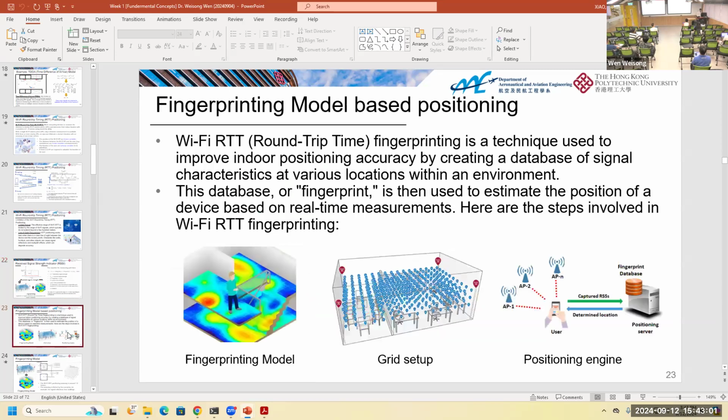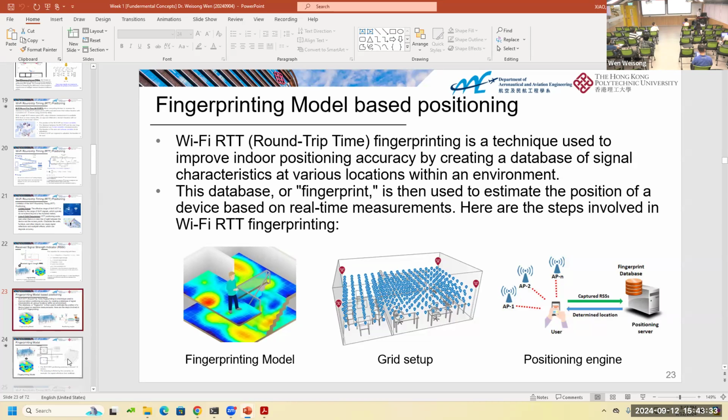So based on this, you can do some fingerprinting. Fingerprinting is a term used to define Wi-Fi signal strength based positioning. What you need to understand is that you can understand this term as the map of the signal strength. Okay, this is easier to understand. So in this case, we can use the signal strength to do matching.